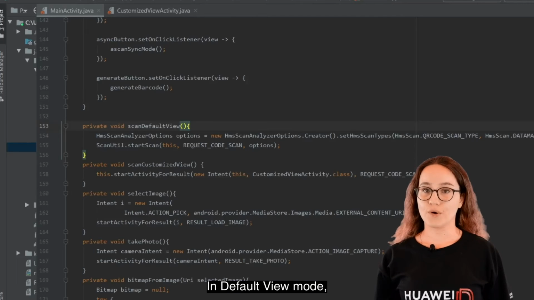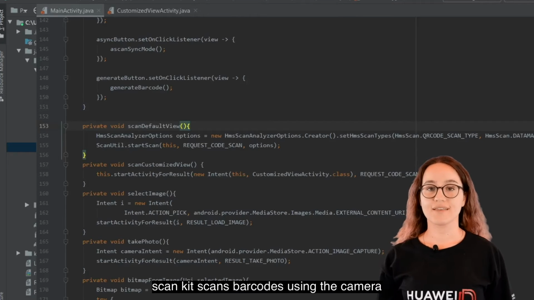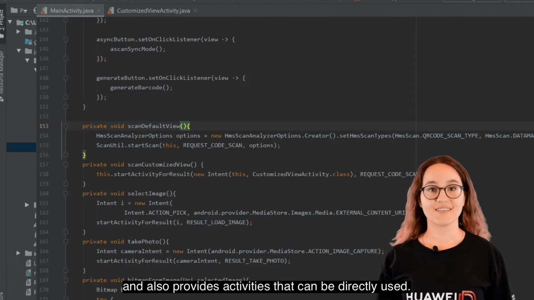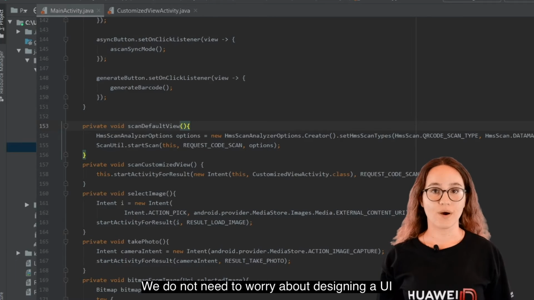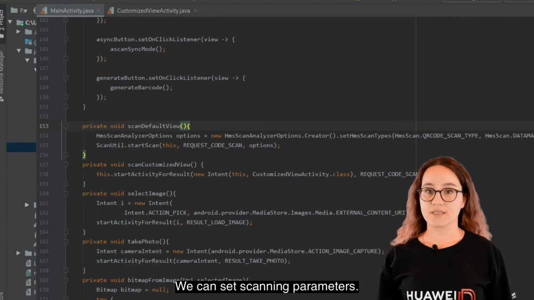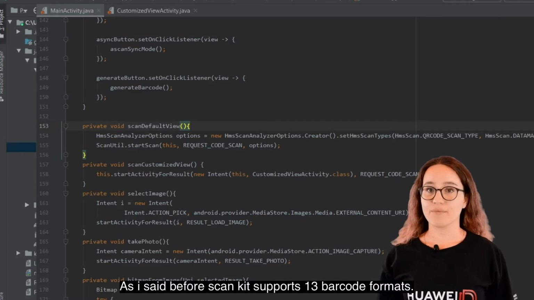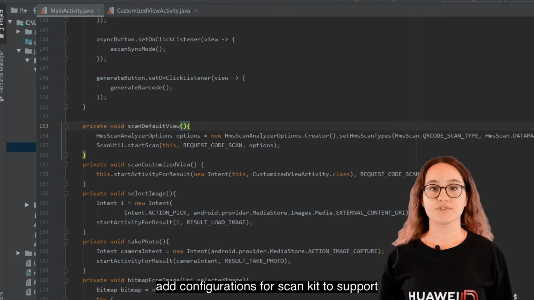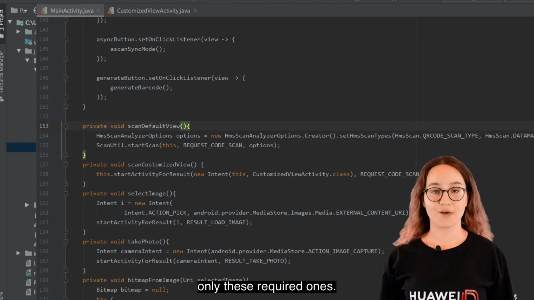In default view mode, ScanKit scans barcodes using the camera or from images in the album, and also provides activities that can be directly used. We do not need to worry about designing a UI, as ScanKit provides one. We can set scanning parameters. This is optional. As I said before, ScanKit supports 13 barcode formats. If only some of them are required, add configurations for ScanKit to support only these required ones.